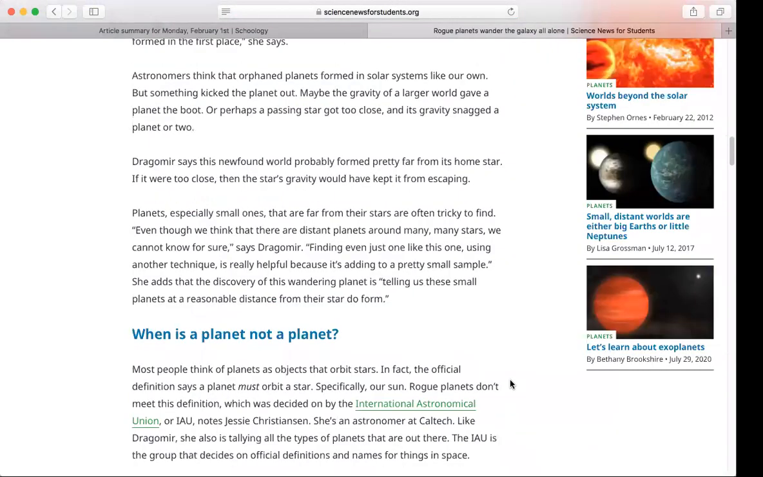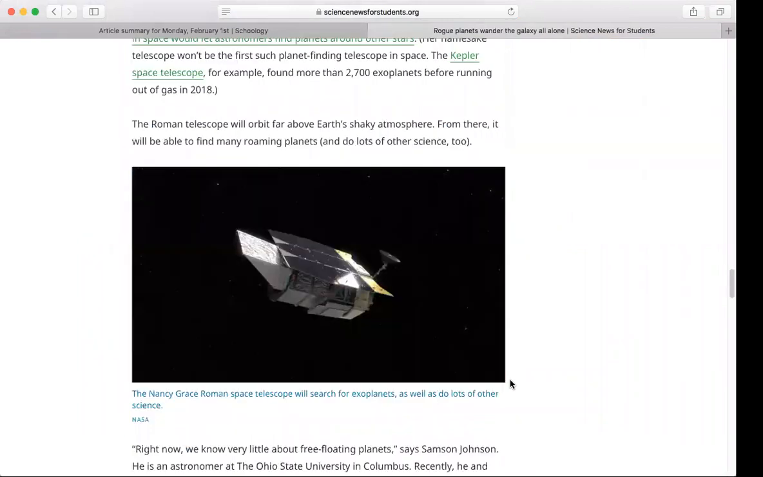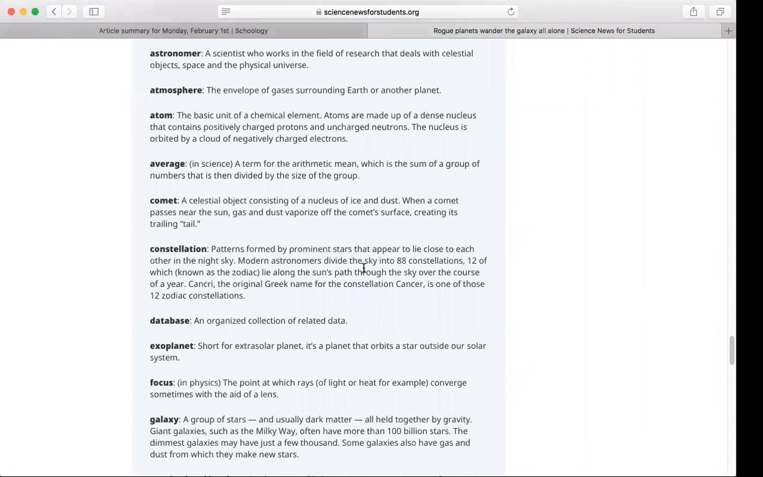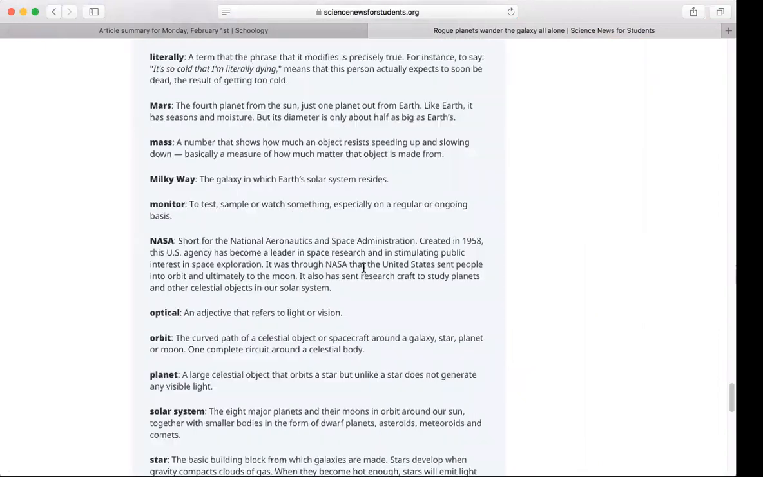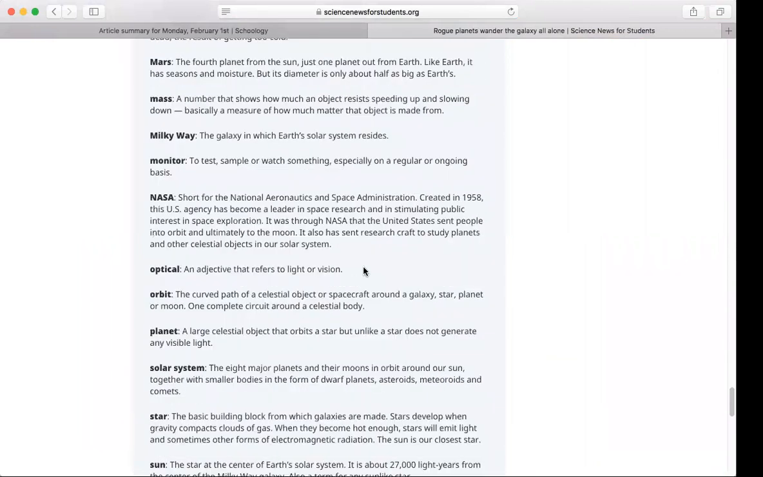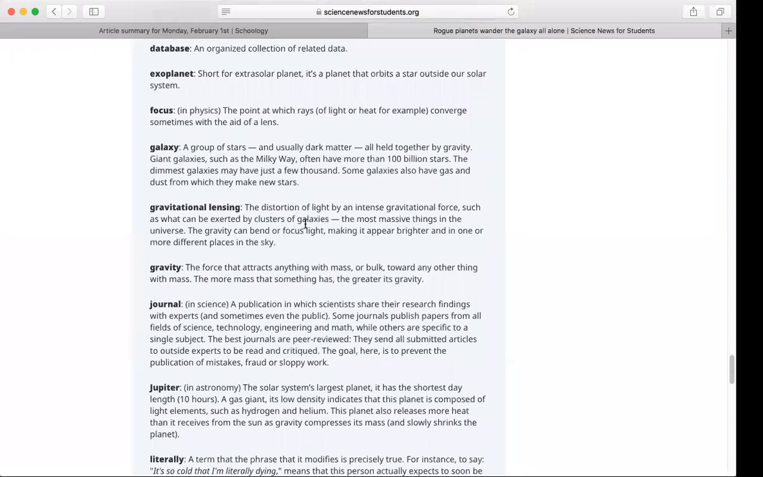But then another thing that's valuable, in case there's words that you don't understand, is down toward the bottom. It's actually kind of a long article. There's a thing that says power words. So this has definitions for some of the words, in case you're like, oh, I don't understand what it means, I don't know, what the word gravitational lensing means. There's a description about gravitational lensing.